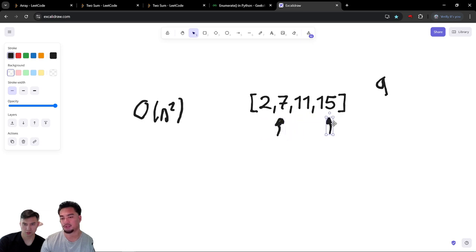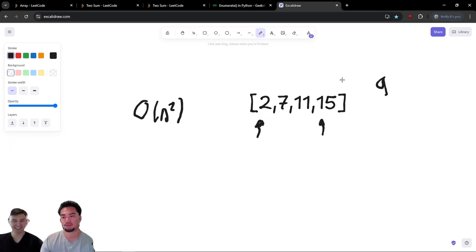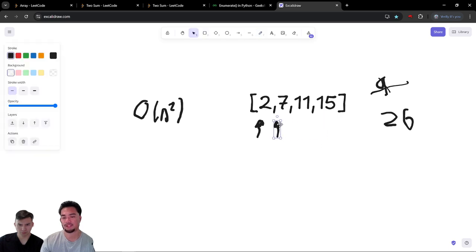So pretend the target was 26. We'll do 2 and 7, that's 9, that's not equal. We'll do 2 and 11, that's 13, that's not equal. These are not equal. So now we already compared 2 with all the other elements. We know 2 is not in the result. We move this over. Now we're comparing 7 with all the other ones. We already compared 2 and 7 earlier, so we don't need to look at that. We just need to keep it at the next one.